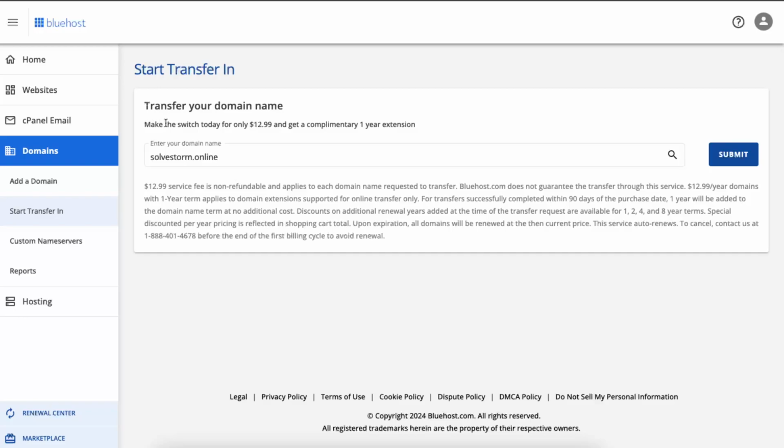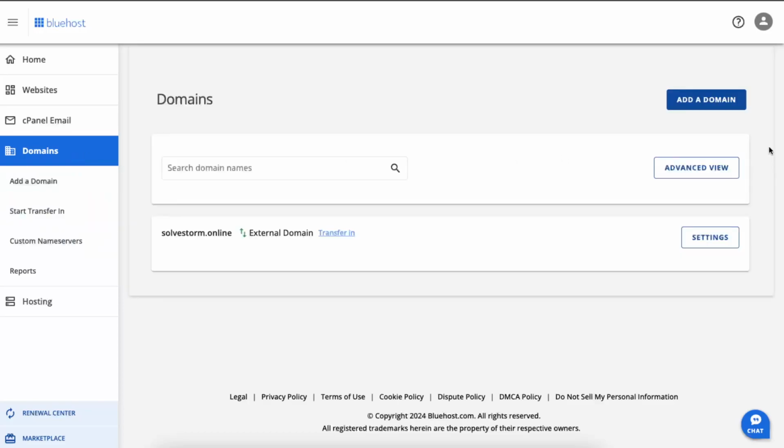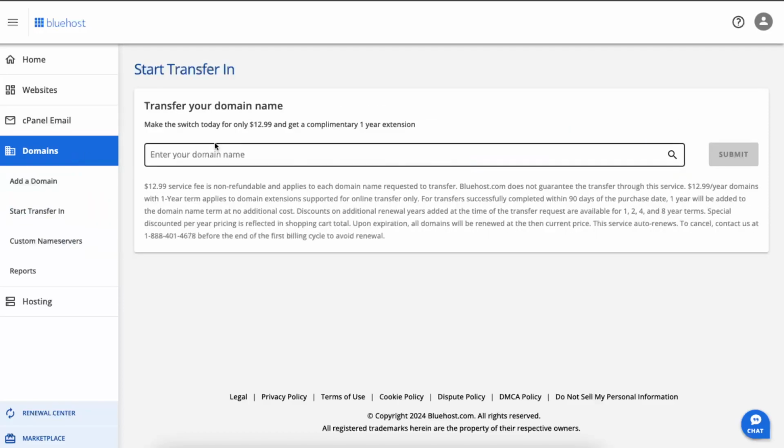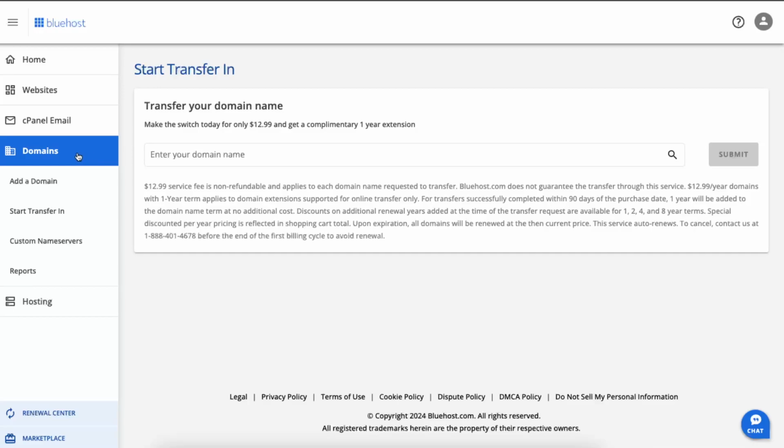But as you can see, if you want to make the switch today, it will cost you $13, and also you will get a complimentary 1-year extension. But basically, that's how it works, and they are asking you to pay $13 to transfer your domain. So this is the only option probably. Again, as you can see, the same goes for any domain.